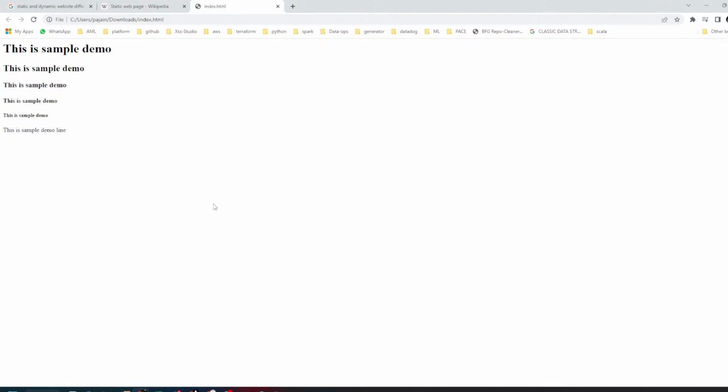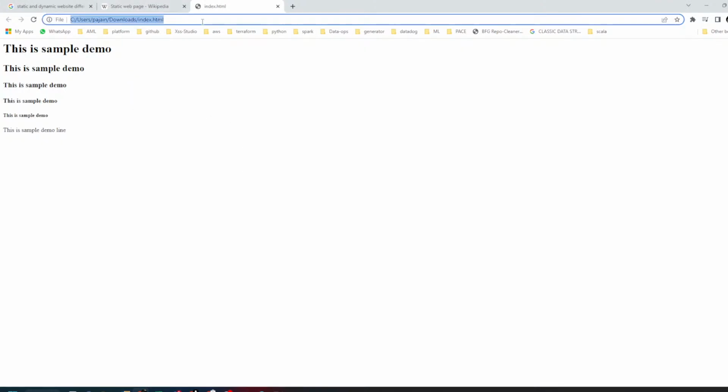you can see the file has opened in my browser from the local system. Now if you want to share this file with a different user, just make your system public and host this website over the internet.